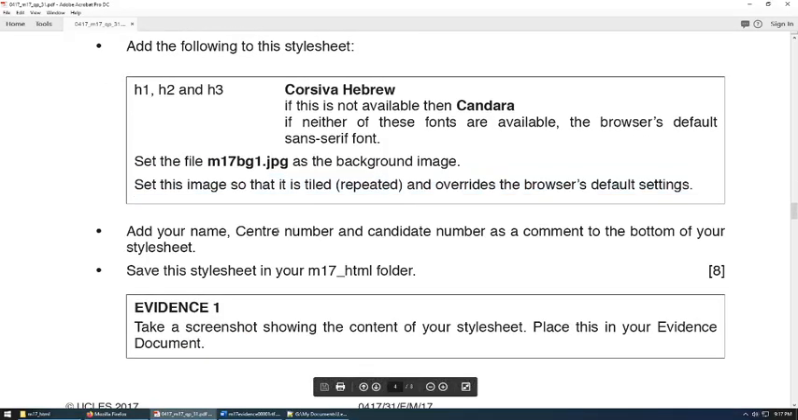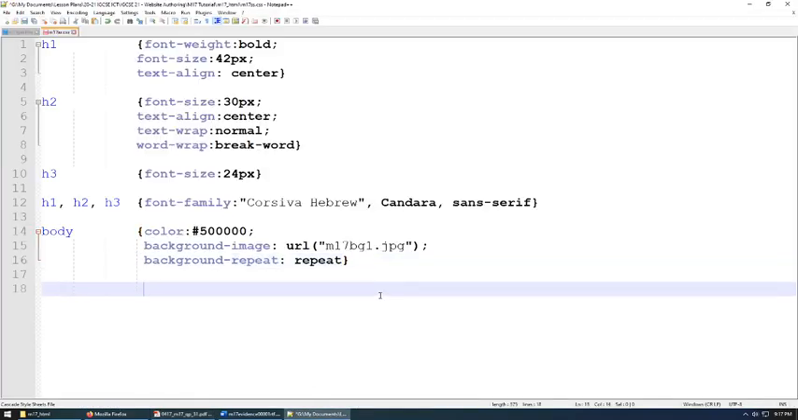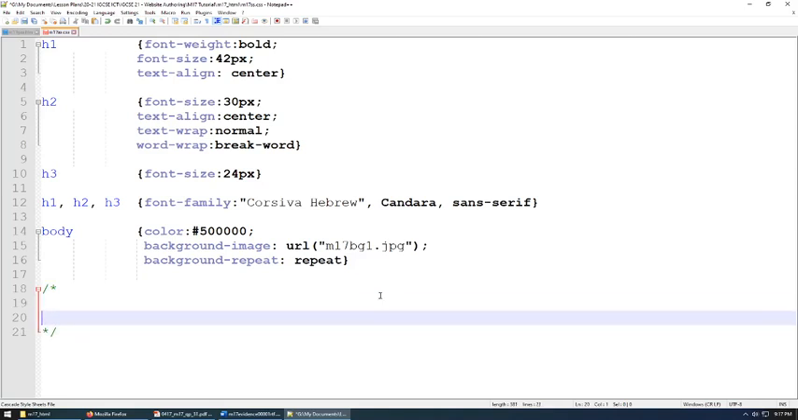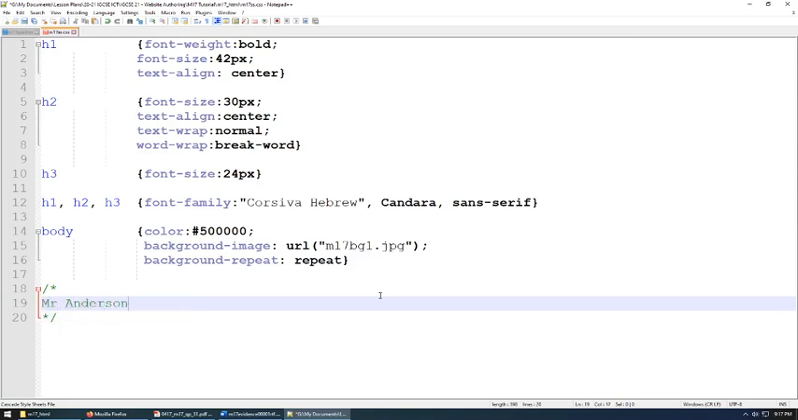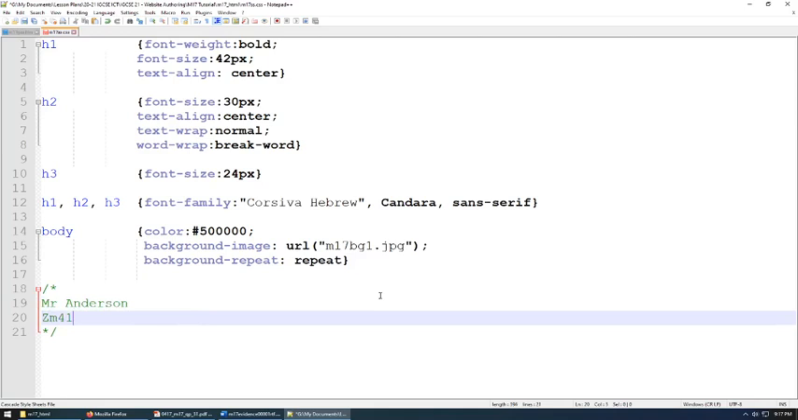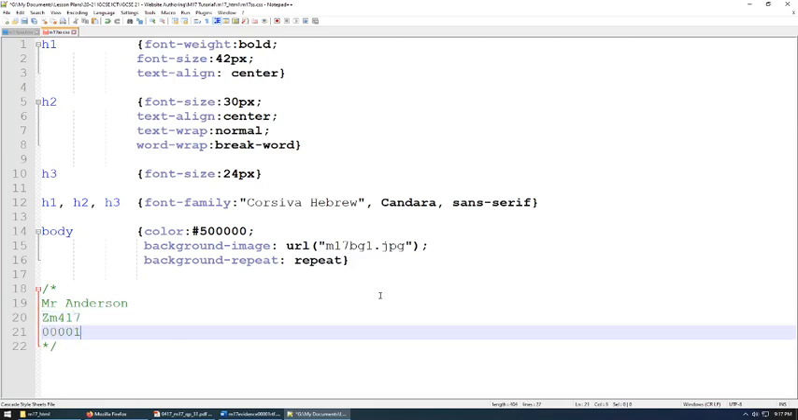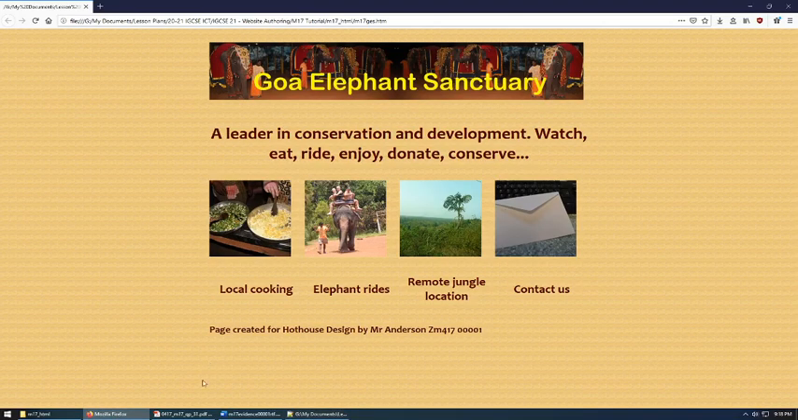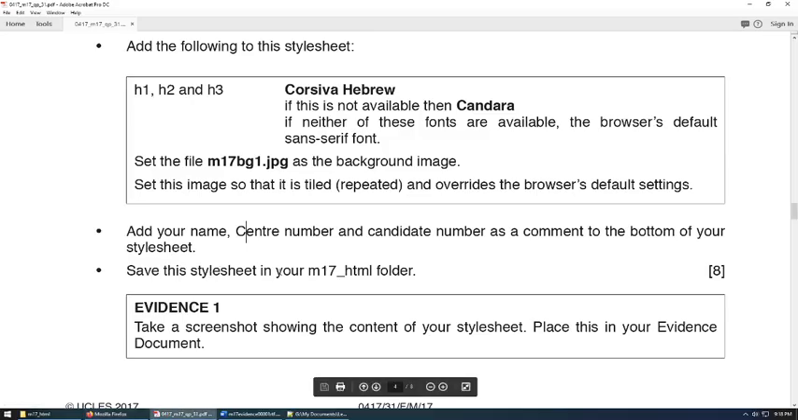Okay, add your name, center number, and candidate number as a comment to the bottom of your style sheet. So if we go to your style sheet, the way to add comments in CSS is actually /* and then */. So you put your comment between the two stars. And these are block comments, so you can actually use multiple lines. So it's name, Mr. Anderson, center number, and my fake candidate number. Save this style sheet in your M17 HTML folder. Well, it is in there, right? Yeah, it's there.